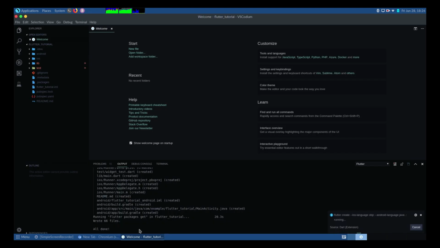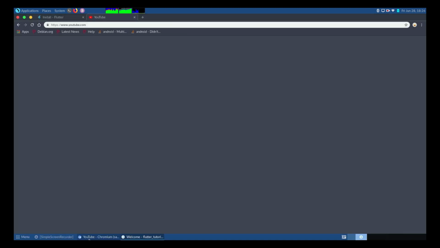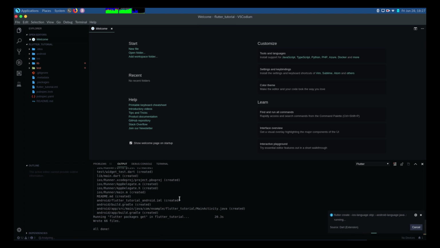The Flutter create command is okay. It seems like it's done. Let's just visit here and see how you can view the stories. It's loading. Let's come back to our Visual Studio Code.